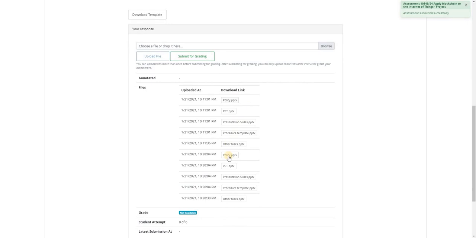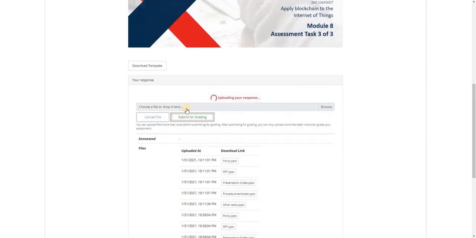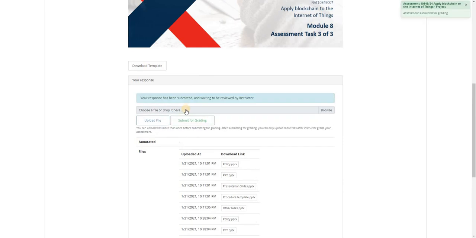Okay, in here, let's say that all the documents are complete. We can now move to submit for grading. Again, once we click on submit for grading, it will be final and ready to be graded by your trainer. Starting now, I am happy to say that we can upload multiple assessments and submit it all at once.